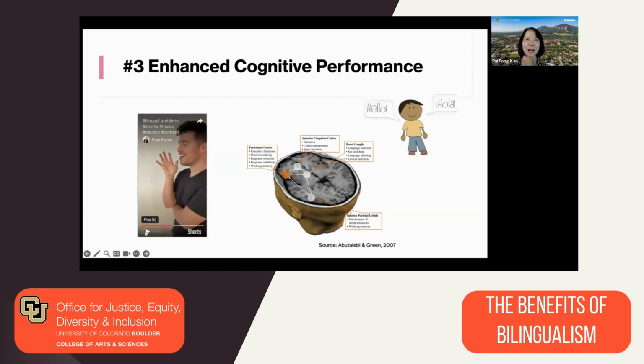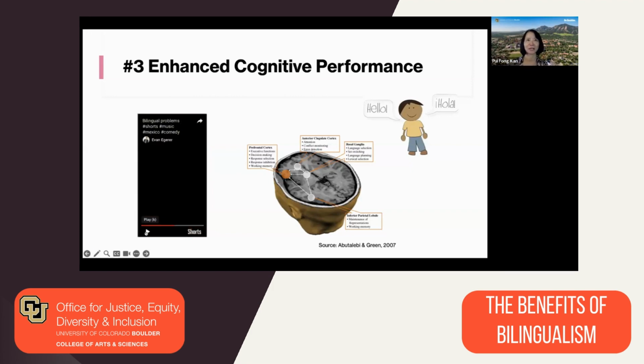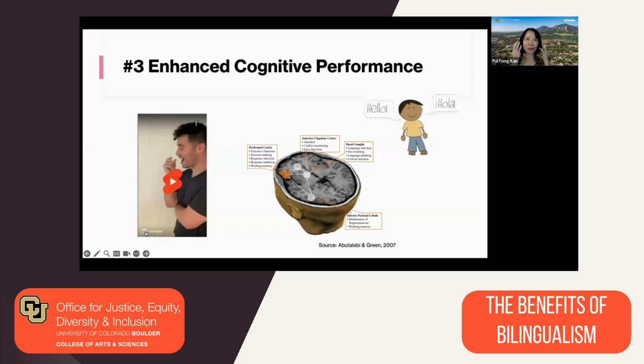So bilinguals have 2 languages in their brain, and the 2 languages are always active. Then you have to choose which language you use. In certain contexts, you might have difficulty retrieving a word in a certain language, right? So bilinguals have to make decisions between 2 languages and switch between 2 languages constantly.